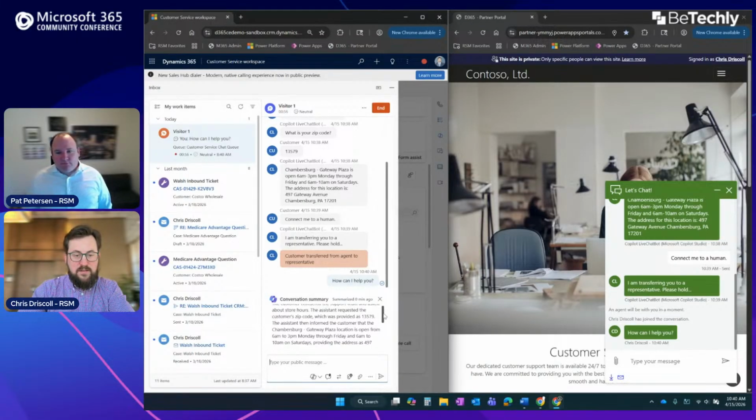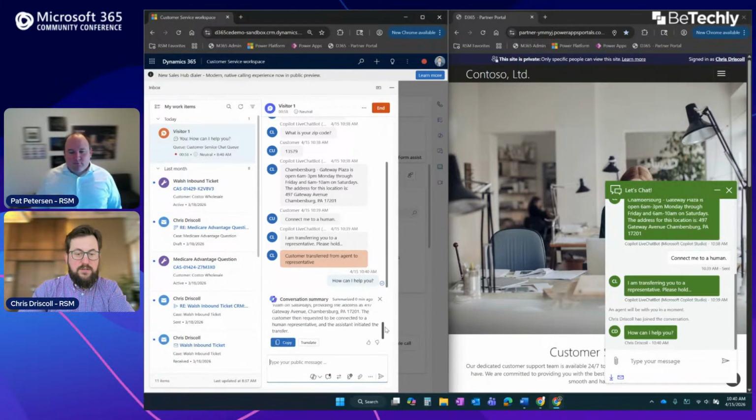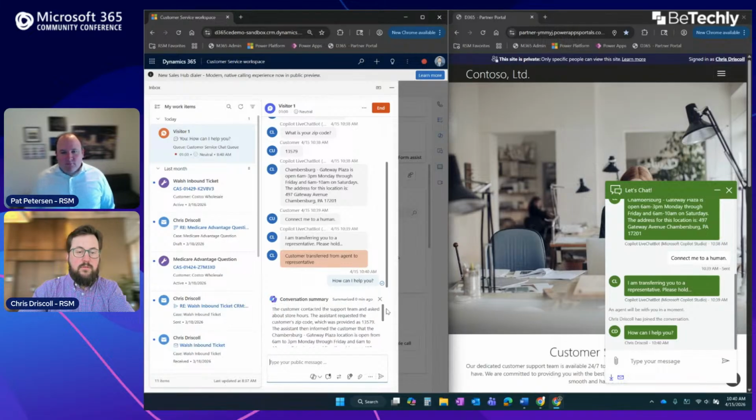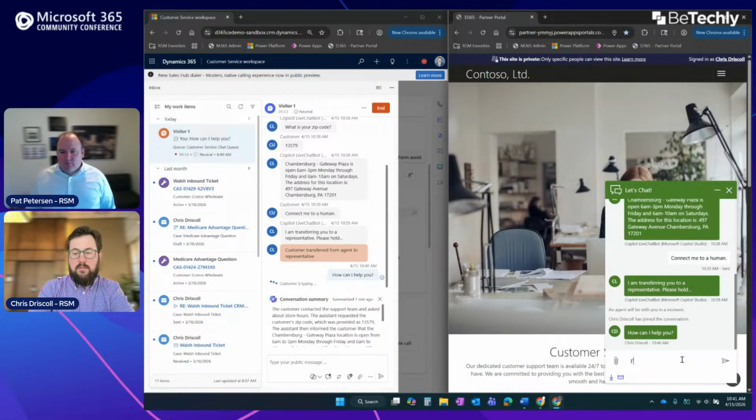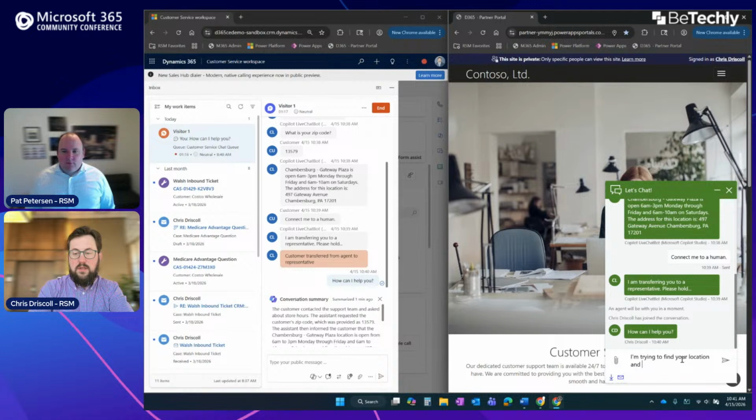And so you guys can see I scrolled through so you can see a little bit of that detail. So it is pulling in an accurate summary of what has happened. Now that I'm in that experience as the agent, I can communicate with the individual. I can ask, how can I help you? You'll see that pops up over here.